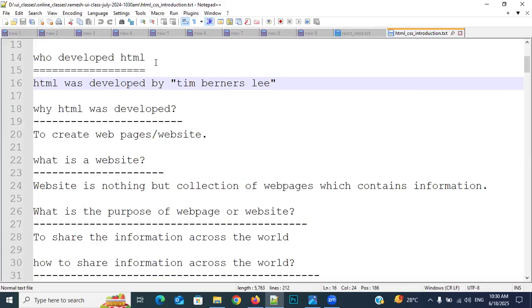So here also, he developed HTML. Then there must be some purpose. What is the purpose? Why was HTML developed? To create web pages or websites.